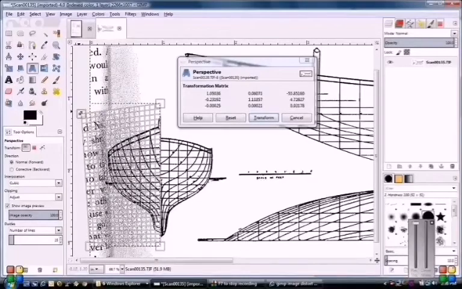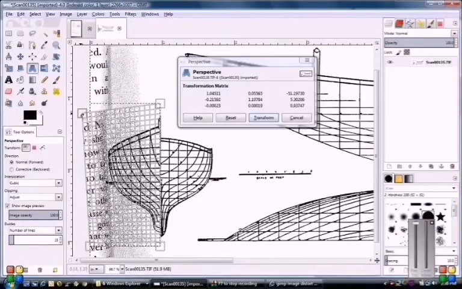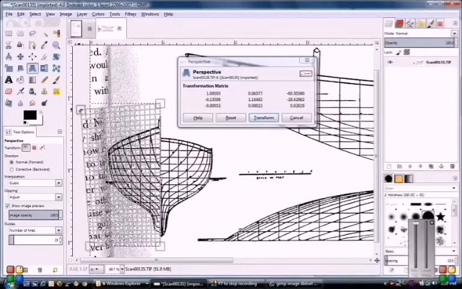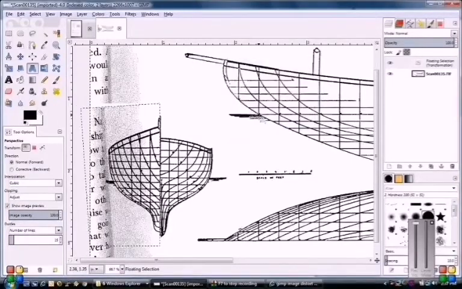This is because it was scanned from a book, the image was distorted where the book binding was. So I'm using the perspective tool in GIMP to correct for that distortion. Basically, what you want to do is just create the same linear grid pattern on the right-hand side as on the left-hand side. There will be some misalignment, but that can be corrected after the perspective is completed. And now I've done that.